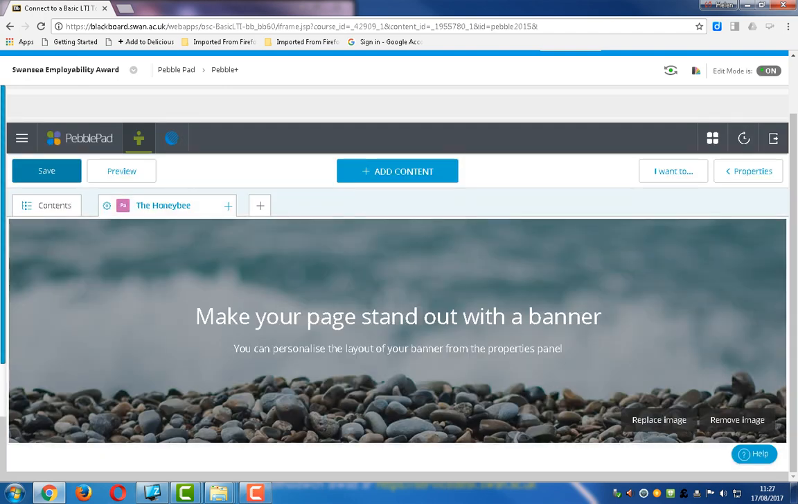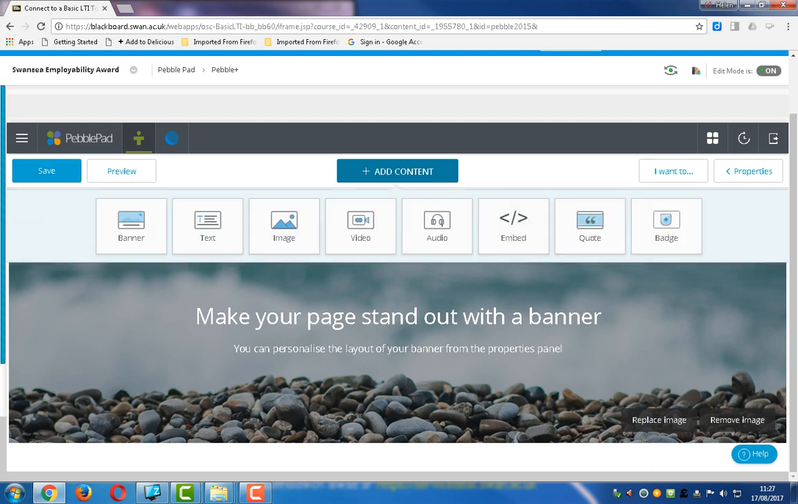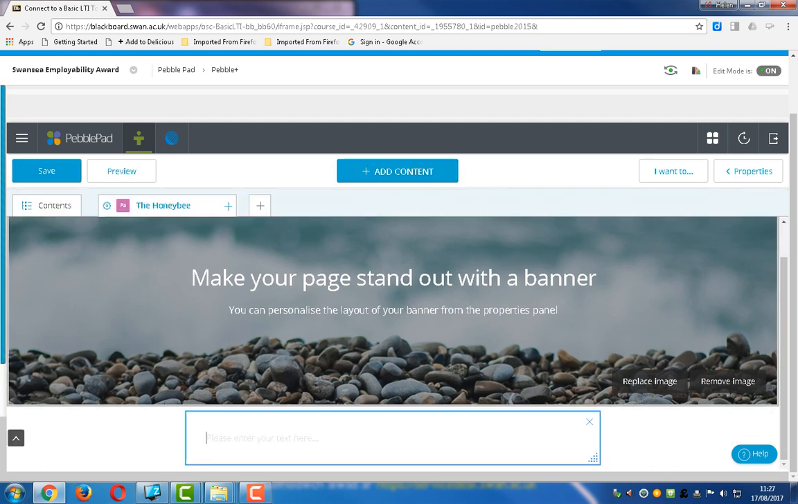Now in this first page I want to add some audio content, so I'm going to add content, and the first thing I want to do is add a little text box that says this is a lecture by Ron Hoskins on hygienic bees. Okay, now you can see there's a spell checker there, but Hoskins is spelled correctly, so I'm happy with that.